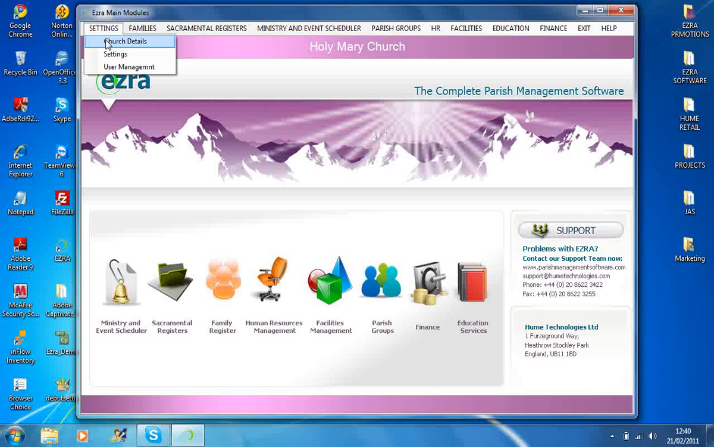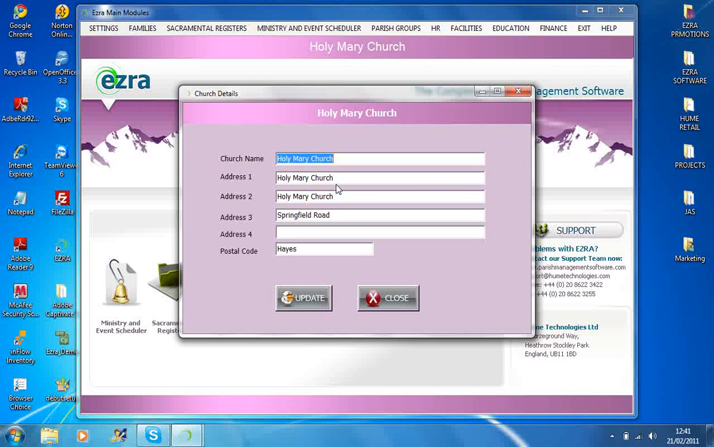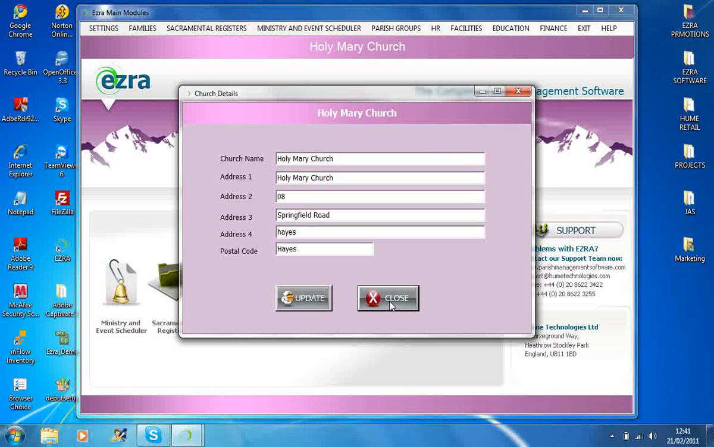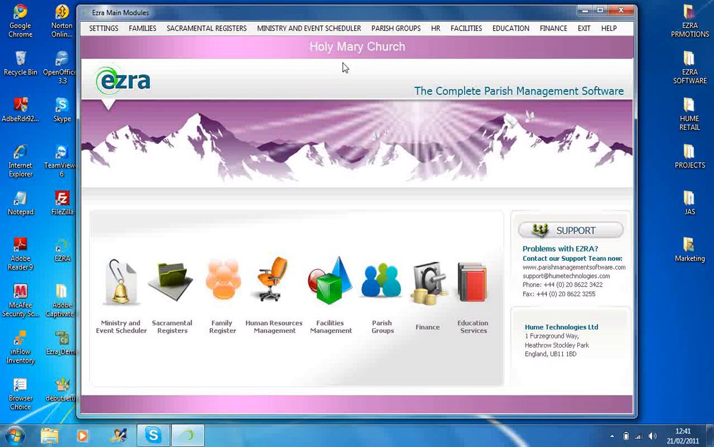If we click onto settings, you will find 3 different contents: church details, setting, and user management. Now if we click onto church details, you can see you can customize the data to your own parish. For example, if we type Holy Mary Church and input an address, once you click update and say yes to accepting these entries, close the box, you will find just below the toolbar the name of your parish.